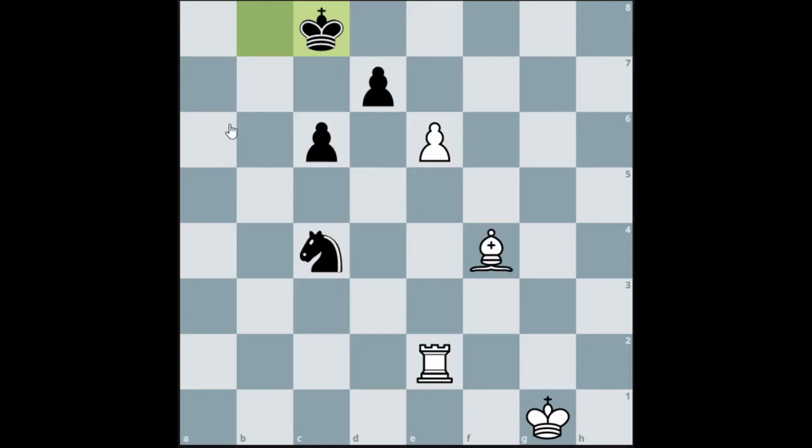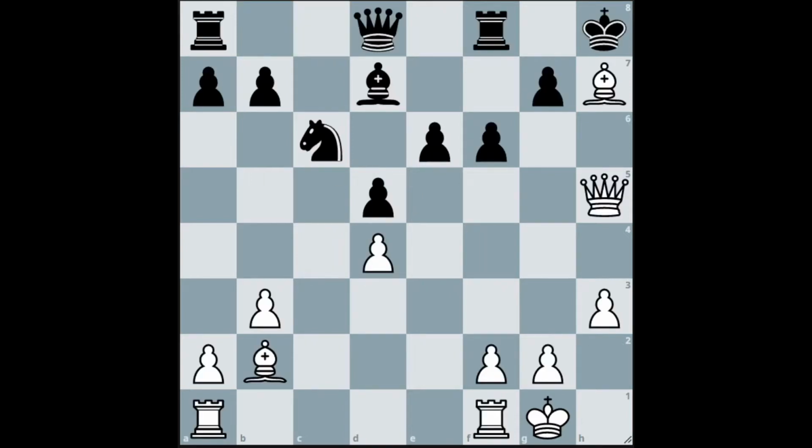So let's see an example of another discovered check. This is a very typical position. It comes up in many games. In this case, as you can see, the bishop and the queen are on the same file as the king. And the king has nowhere to go.